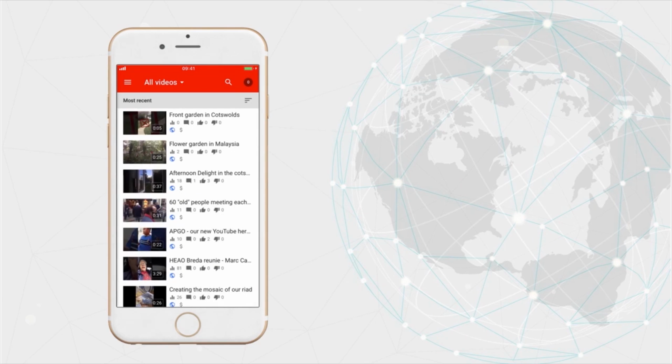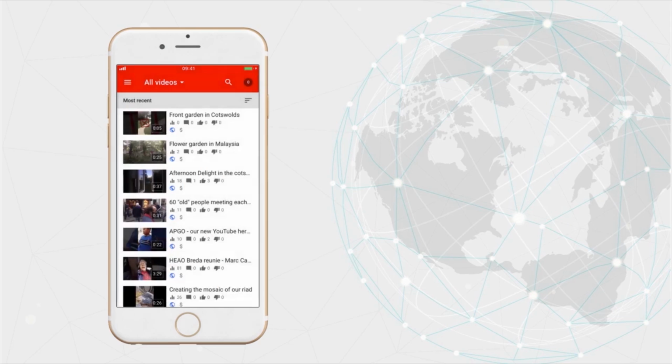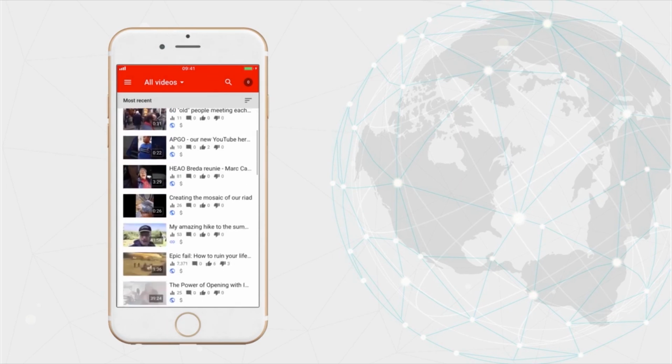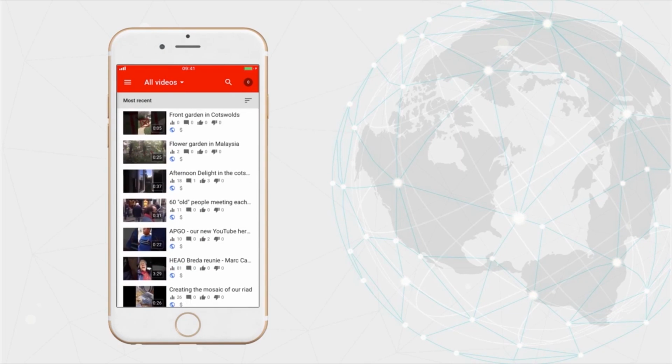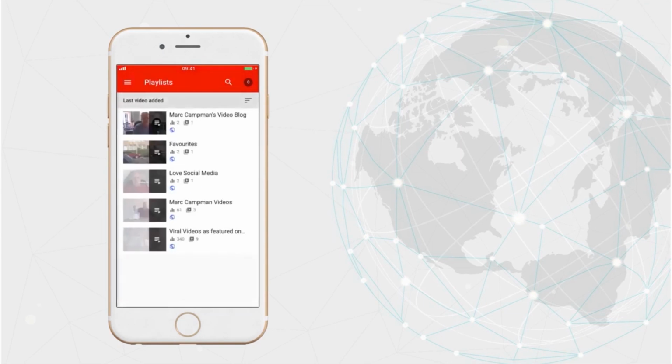For each video, you see the number of views, the number of comments, the number of likes, the number of dislikes. You can sort the videos by most recent, most viewed, and you can look at all the videos. You can filter by draft, by public, unlisted and private videos. The view from your mobile is very easy, and it's simple to browse through all the videos that you've uploaded on your mobile. You can look at your playlist and make some changes to your playlist. And then you can also check the comments on the videos.